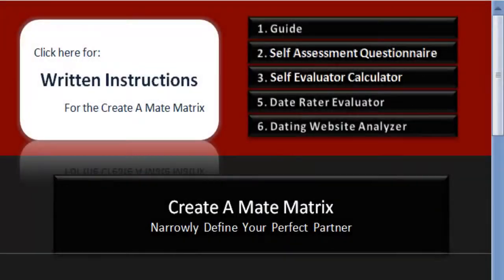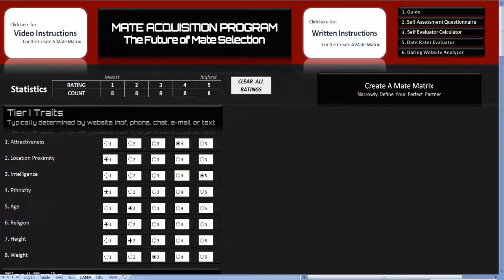Module 3 is the Create a Mate Matrix, or CAMM. This tool helps you to narrowly define the type of person you're looking for, or what I call your prototype perfect partner profile, so you can target the type of person that best fits your needs when you go searching on the internet.